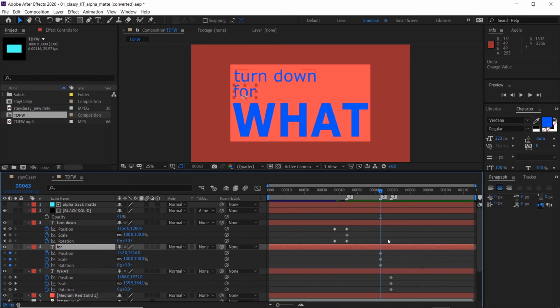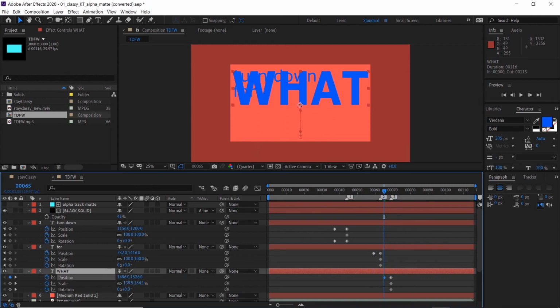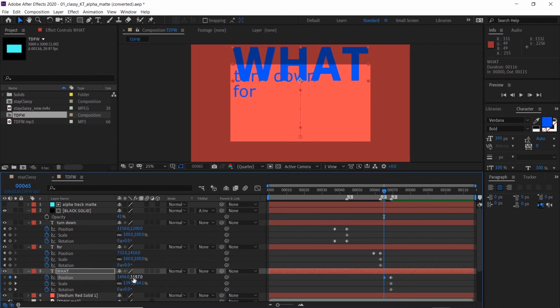Whoops, I forgot to go back in time. Okay, I just hit undo. I'm on marker number 2. I hit page up 1, 2, 3, 4 times, and then I'm going to adjust the position of the word for. Okay, selecting the word what. Jump to marker number 3. 1, 2, 3, 4. And I think this word what is going to look really powerful as it just drops in from the ceiling.